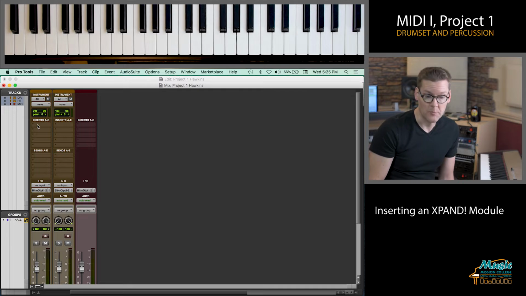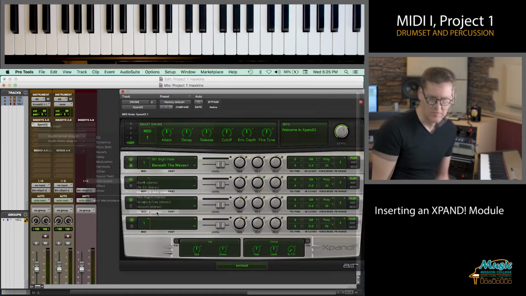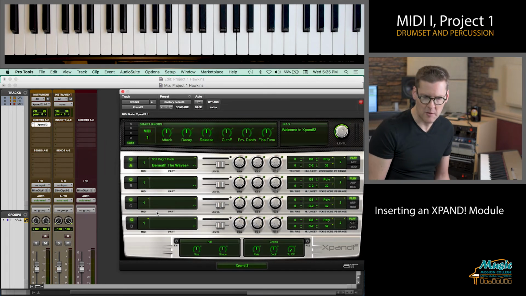All right, so follow along. We're going to go Inserts, Multi-Channel Plugin, Instrument, and Expand 2. Once I click on that, the Expand module pops up.